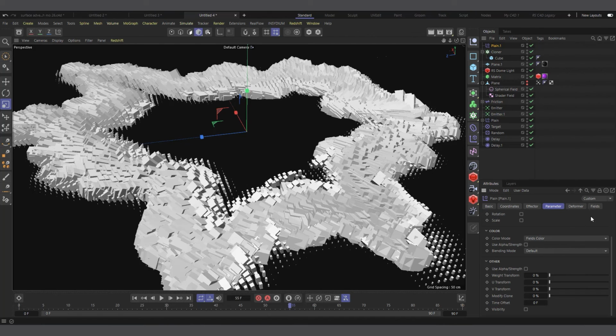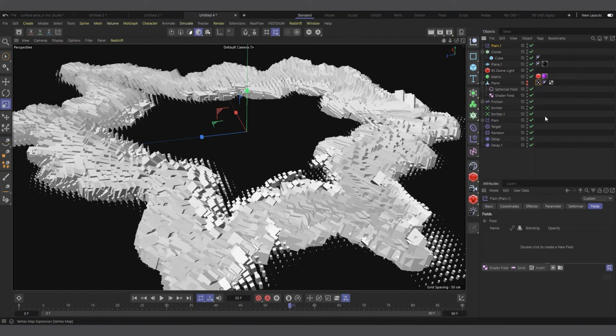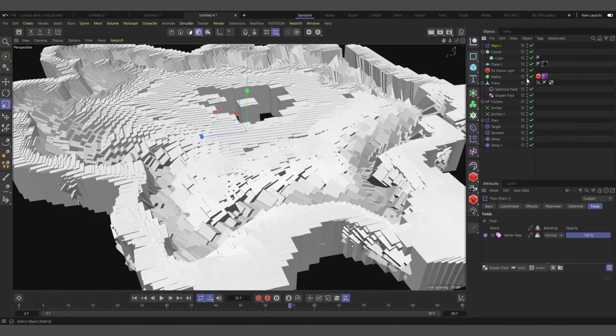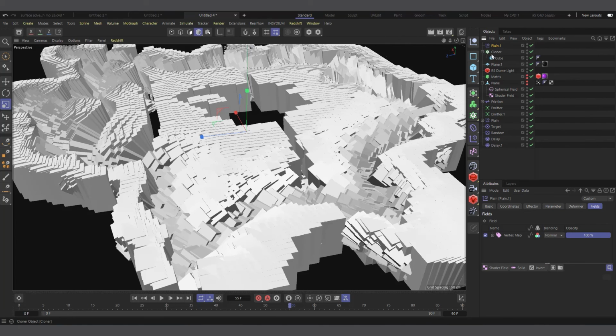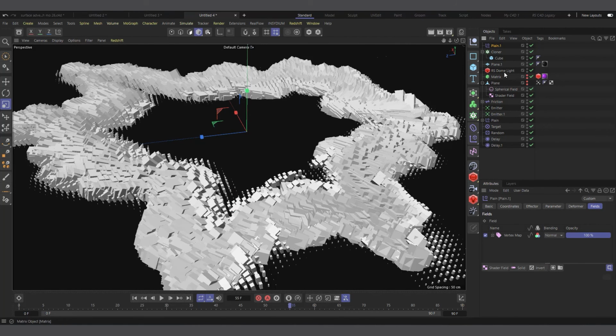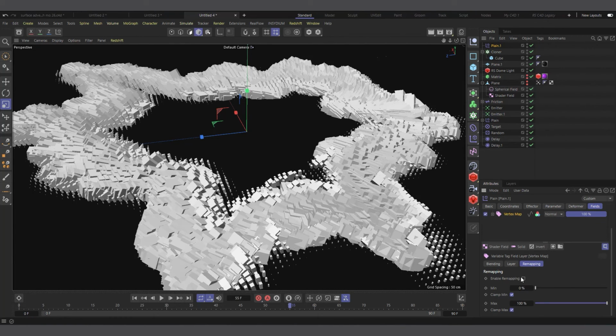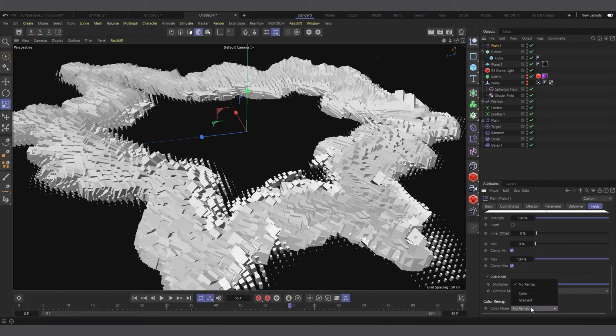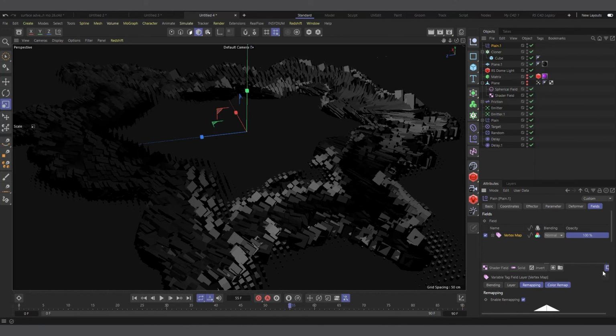So I can come into the fields and I'll apply our vertex map to it, right? I don't want to affect position, but what I want is color, to affect the color information. Let's hide our matrices. All I want is the color information of our plane. If I come in here, enable remap, and I'll come down to gradients, right? And it should work exactly the same as we did for our Redshift object, right?